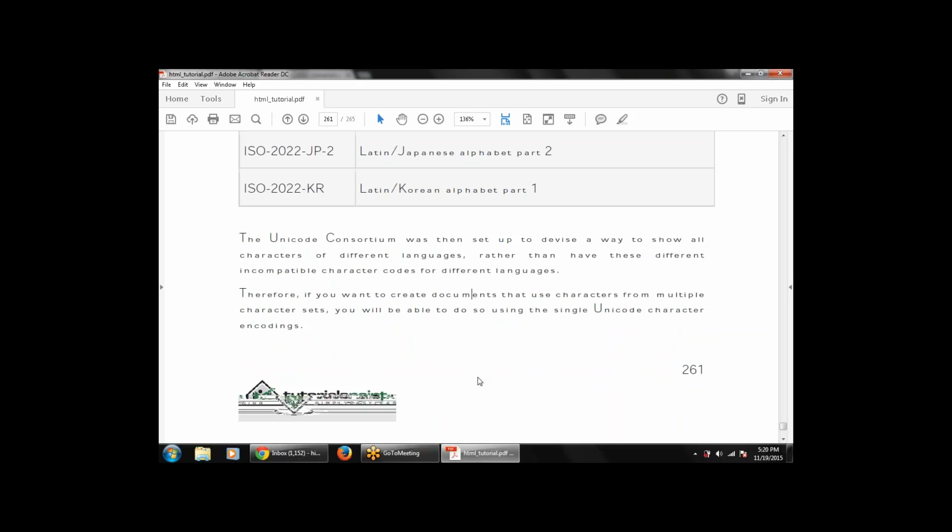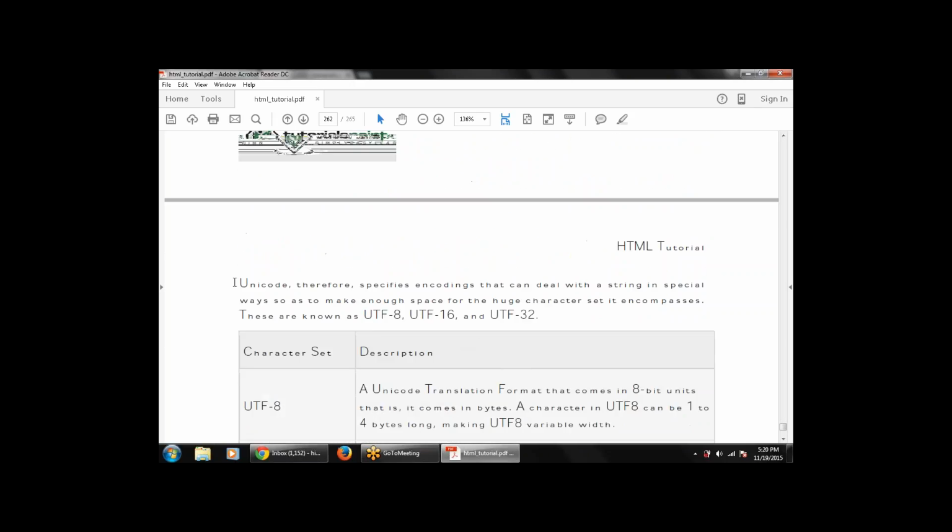Now, if you want to create a document that uses characters from multiple character sets, that is, multiple character encodings, such as ISO as well as others, you will be able to do so using the single Unicode character encoding. So Unicode provides a facility for multiple character sets. Unicode therefore specifies encodings that can deal with strings in special ways so as to make enough space for the huge character set that it encompasses.